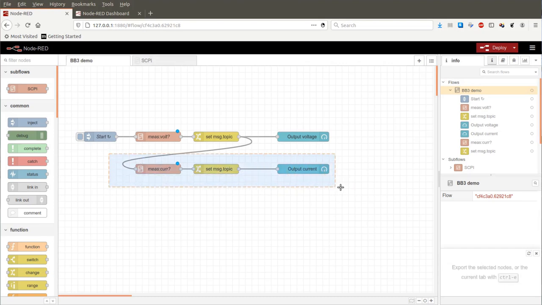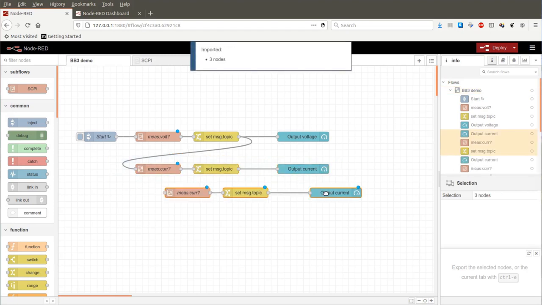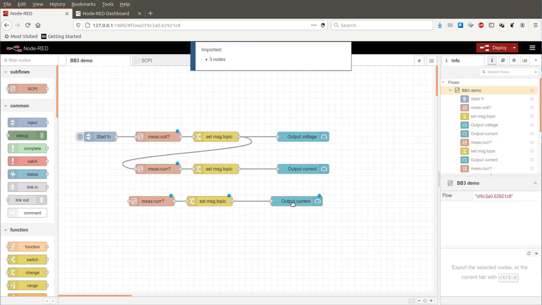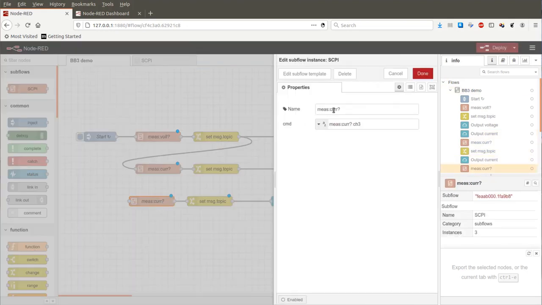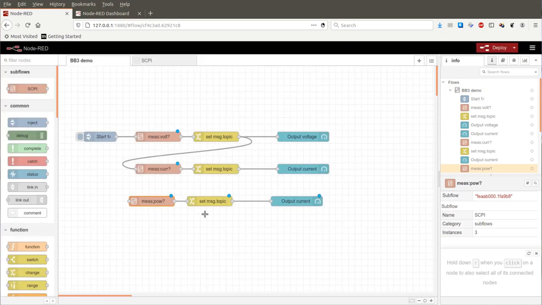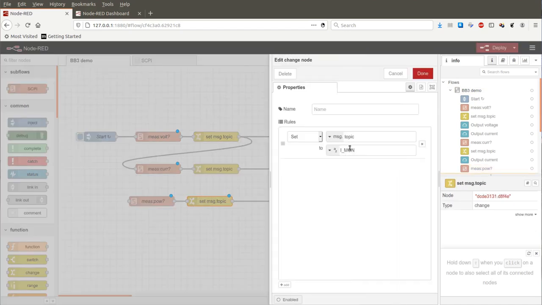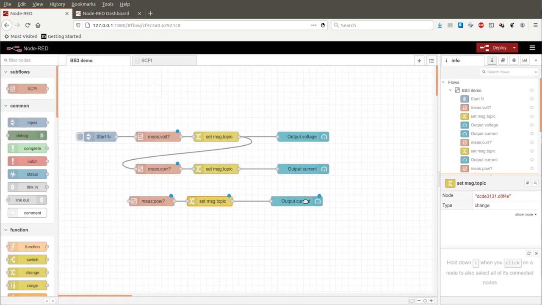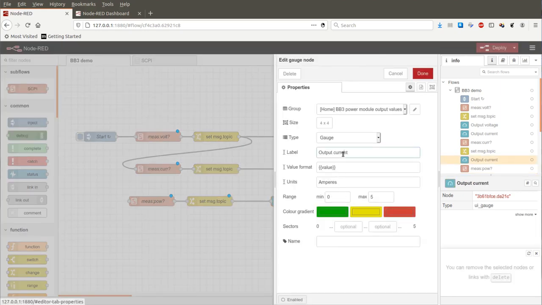We can now add some more stuff. Let's try to copy this and measure power also. Power, and here again power in watts, could go up to 155.